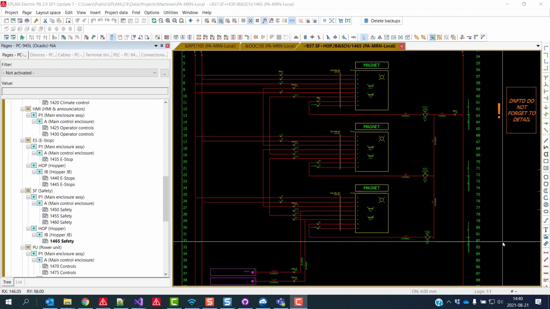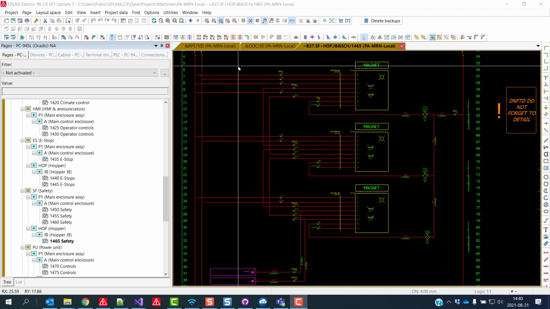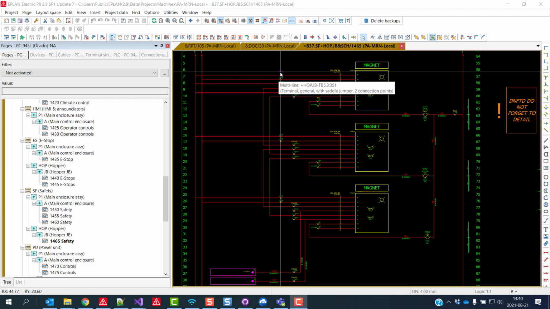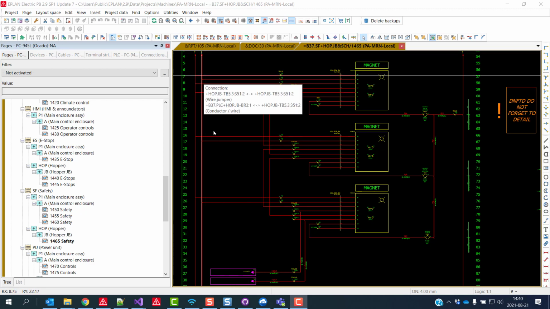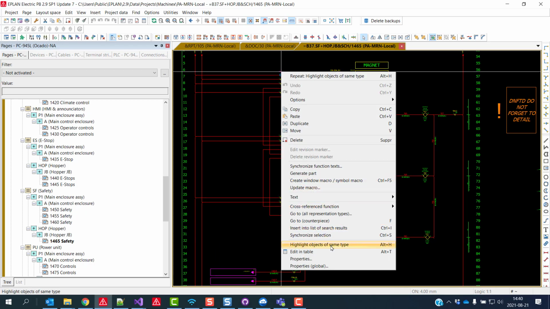It's always amazing after so many years of using a software when you can still learn something almost every day. And one little thing I just realized was available in the platform has to do with object highlights of the same type. Typically, if you're on a page, you could right click and select highlight objects of the same type. And I did create a shortcut for that, Alt H.